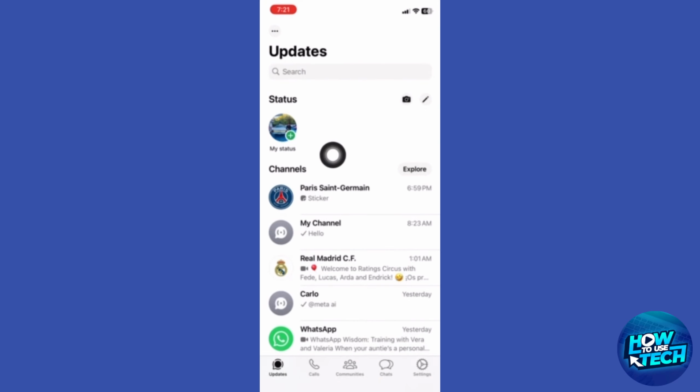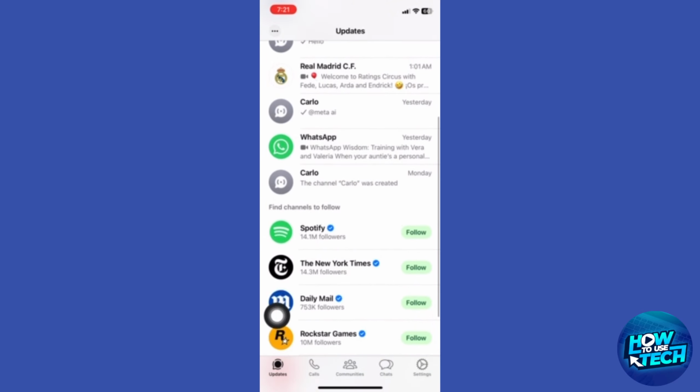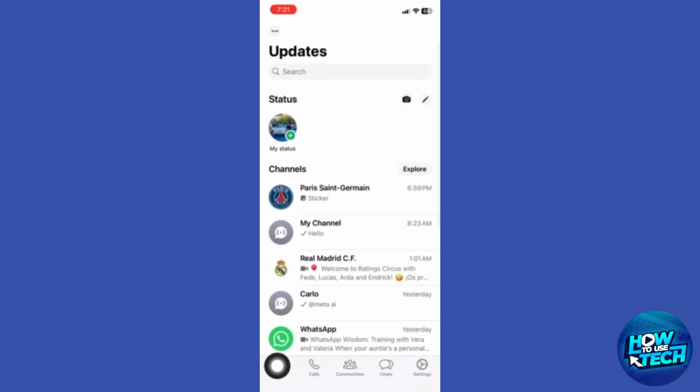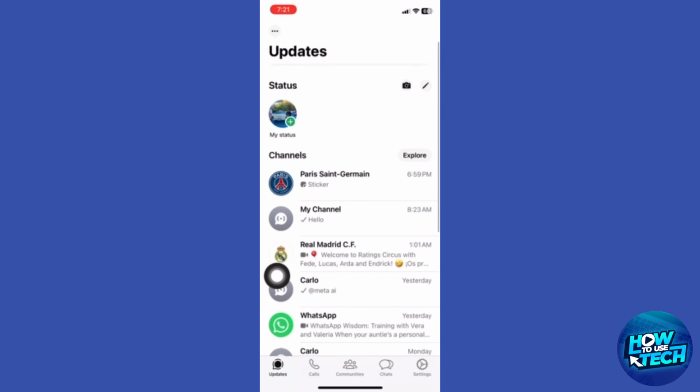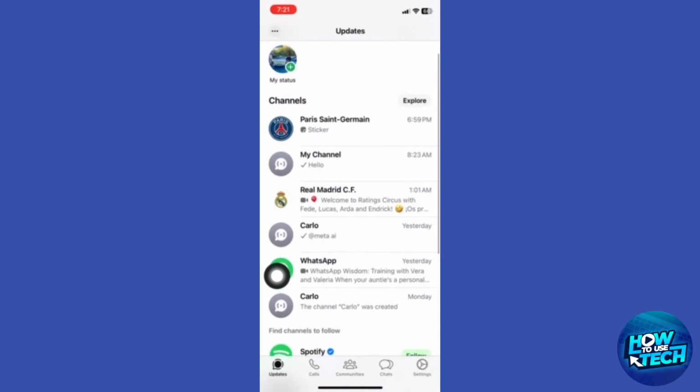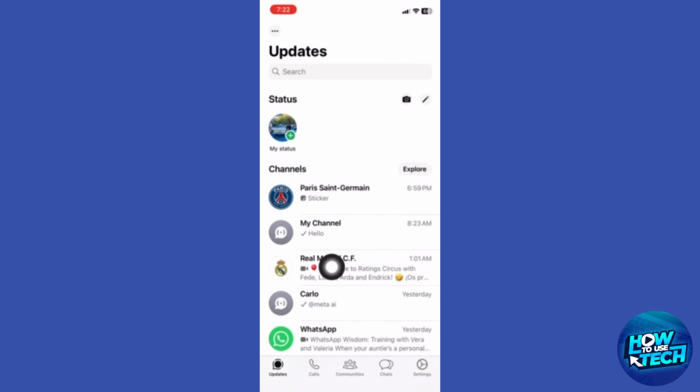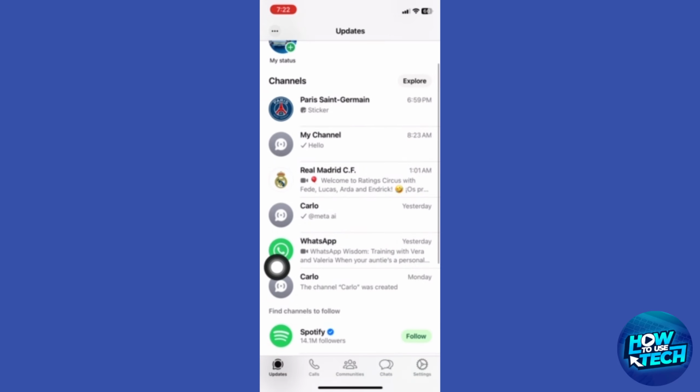Once the app is open, look at the bottom of the screen and tap on the Updates tab. This is where you can see all the recent updates and channels. Now scroll down the screen until you reach the Channels section. In this section, you'll see a list of all the channels that you are currently following.